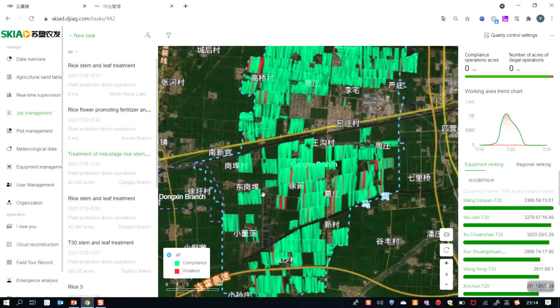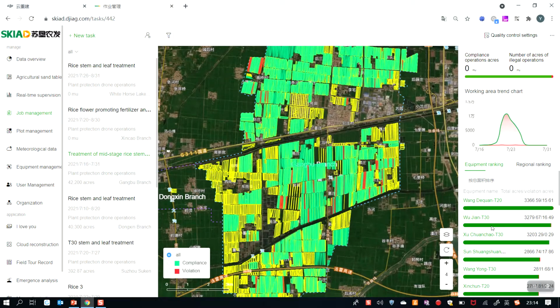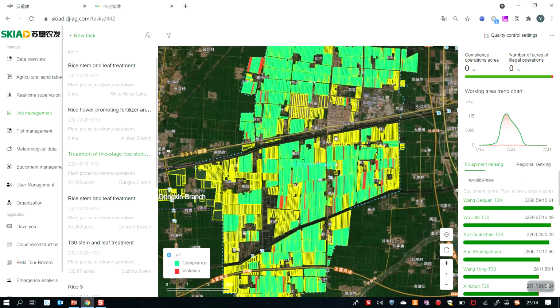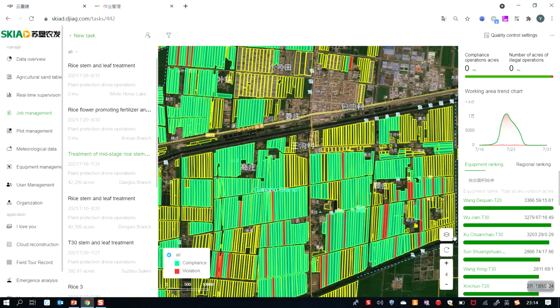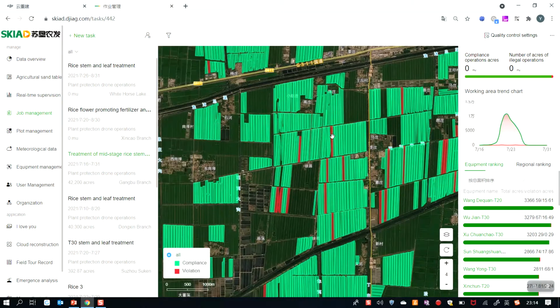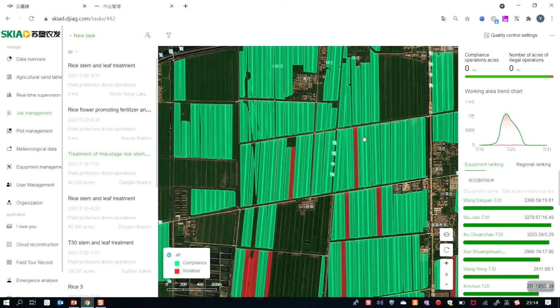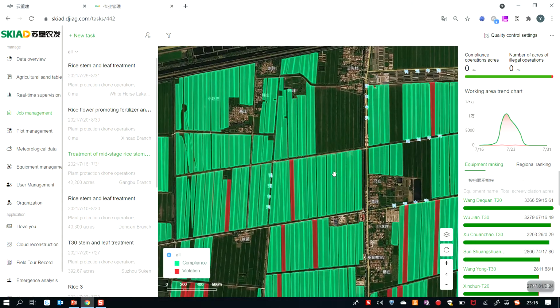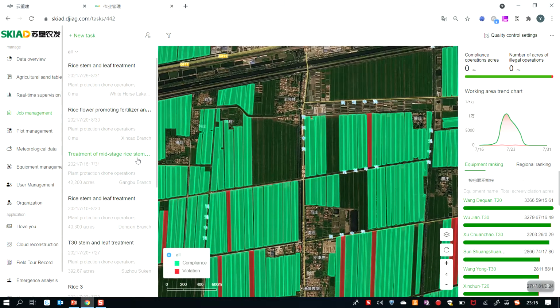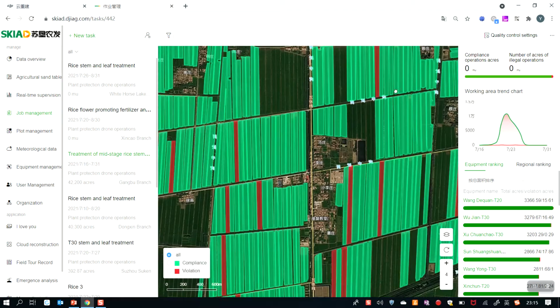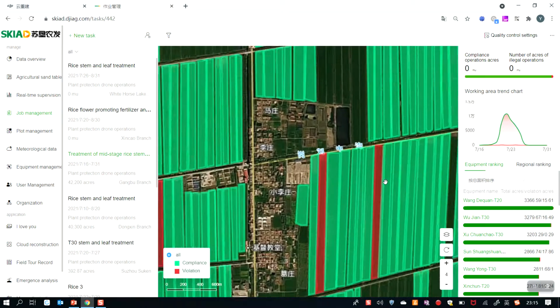Yeah, so this is one task management. The yellow lines you see here are the boundaries of the fields. When I turn off the boundaries, you'll be able to see the green and the red plots here. What it means is in these tasks, the areas that are labeled in green are compliant operation, and the areas labeled in red are incompliant operation.